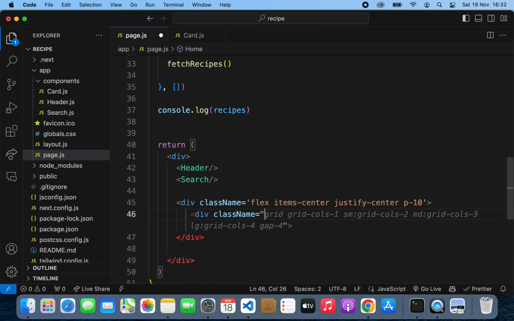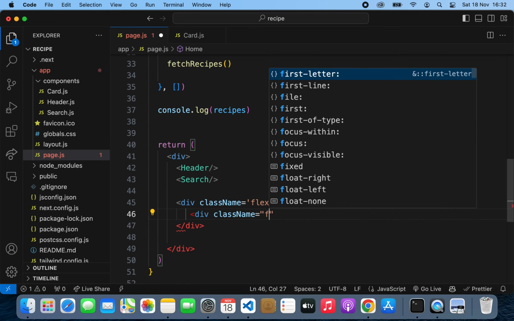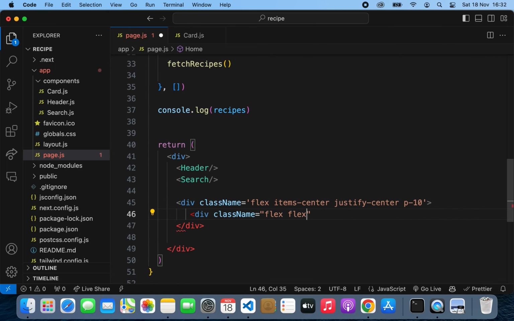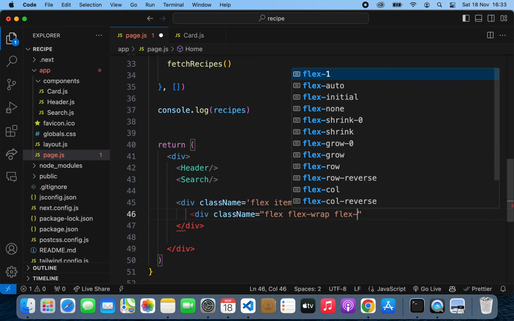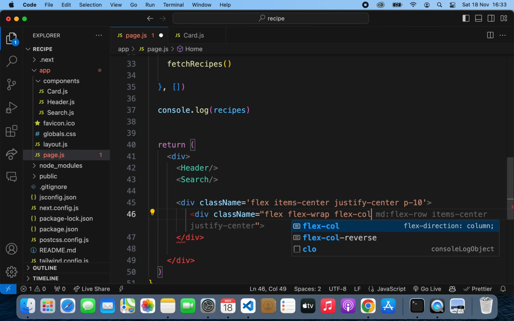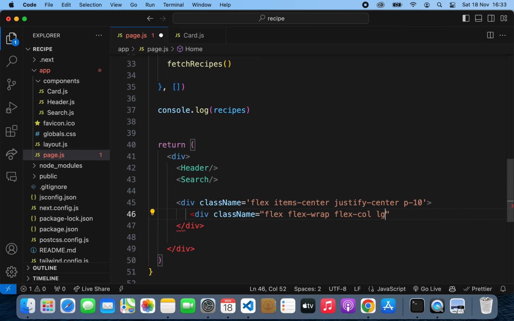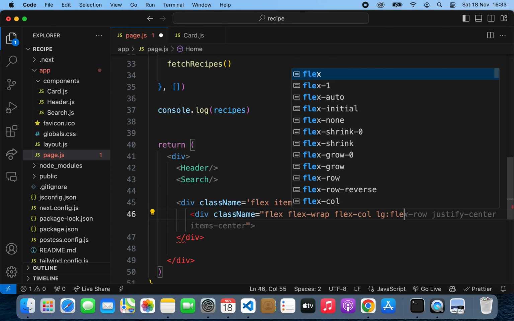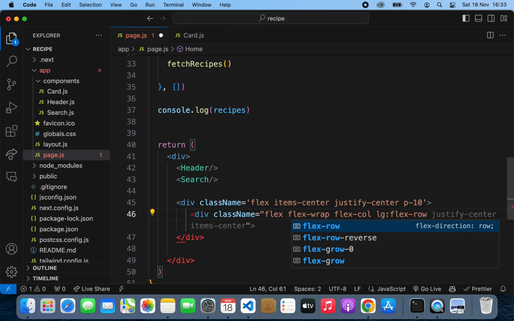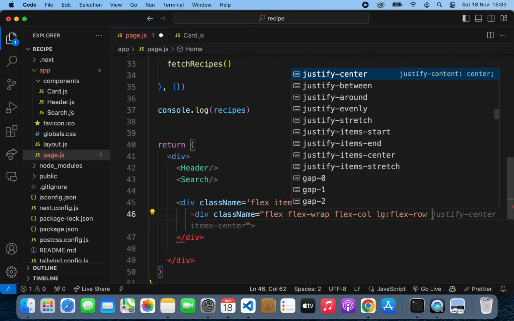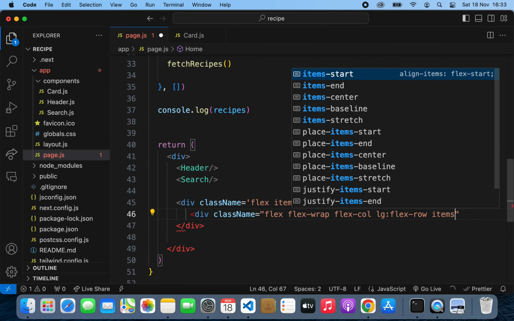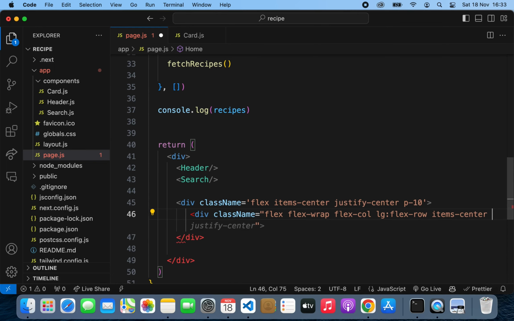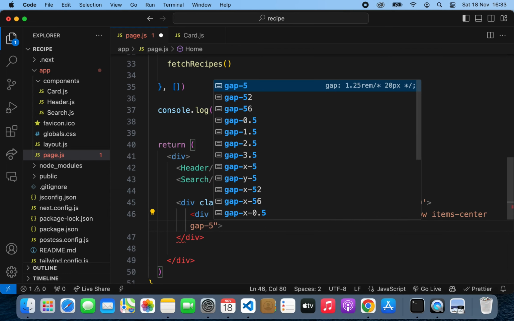Okay, so it's going to be class name, and then it's going to be flex, and then flex wrap. So flex wrap is for those cases where we no longer have space, we want it to wrap. And then on large devices, we want it to be a flex row. So we're saying on small devices, we want it to occupy one, and then on large devices, we can have many instances. That's how best we can explain that. Then we want a gap of 5.